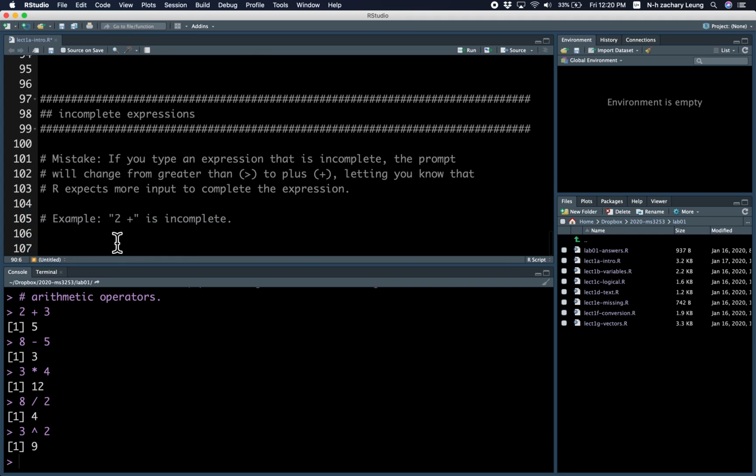Finally, one thing to take note of is incomplete expressions. If you type an expression that is incomplete, the prompt will change from the normal prompt, which is the greater than symbol you see here, to a plus. And that lets you know that your expression is incomplete and R is waiting for more inputs to complete the expression.